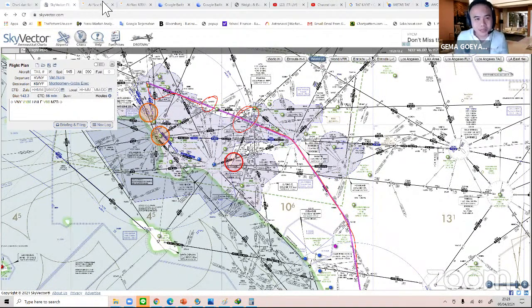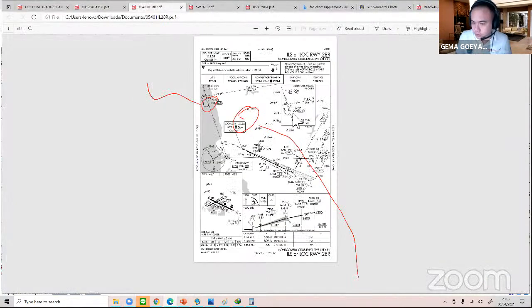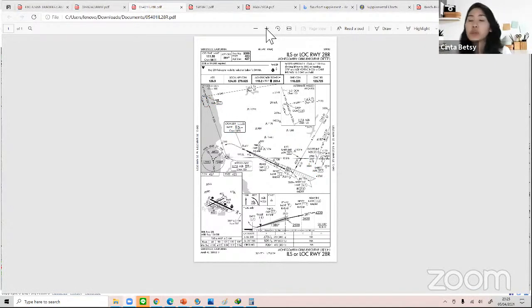We're not going to talk about the en route procedures, since this is a consideration. But let's talk a little bit about the approach. Okay, Chinta, you can share about the approach. So this will be your approach. Okay, zoom it in for me, please. Yes, yes.